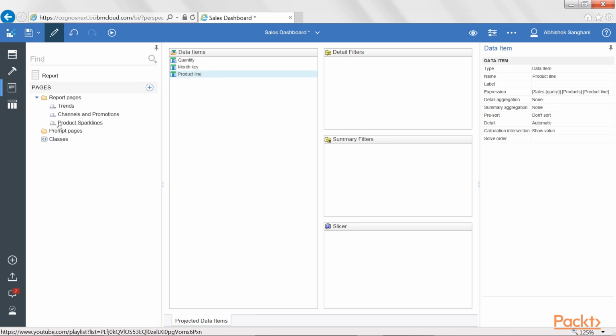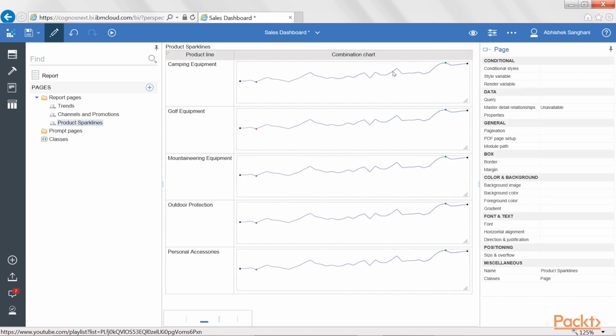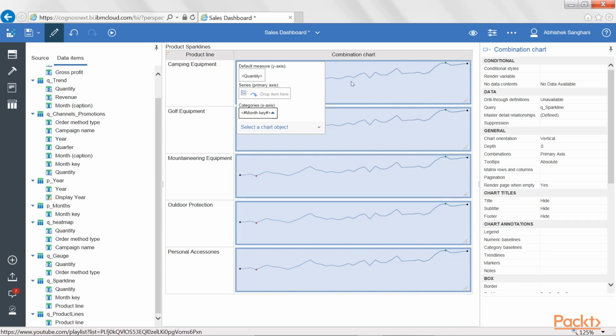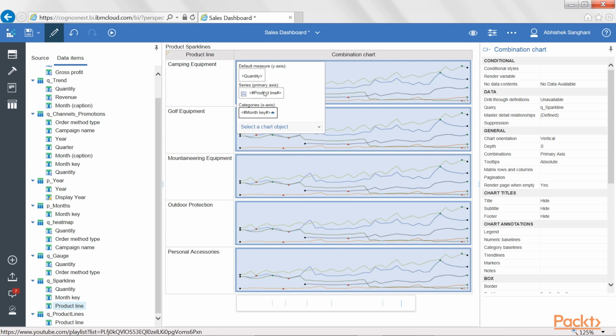Now go back to the product Sparkline. So notice that again, all of them are exactly the same because we have removed the filtering. Now click on one of the charts. And now we have to somehow use the newly added data item product line from QSparkline onto the chart. So I'm going to drag this product line and put it in series. Now each chart is going to show one Sparkline for one product line. So each of them is showing 5 lines. But now I can link the outer query with the inner query based on the product line data item.